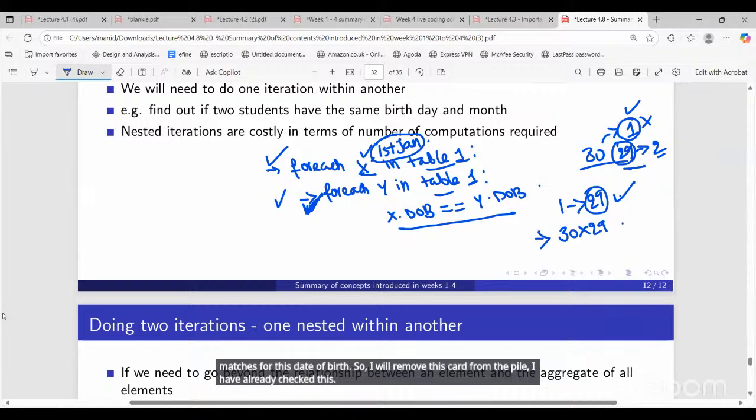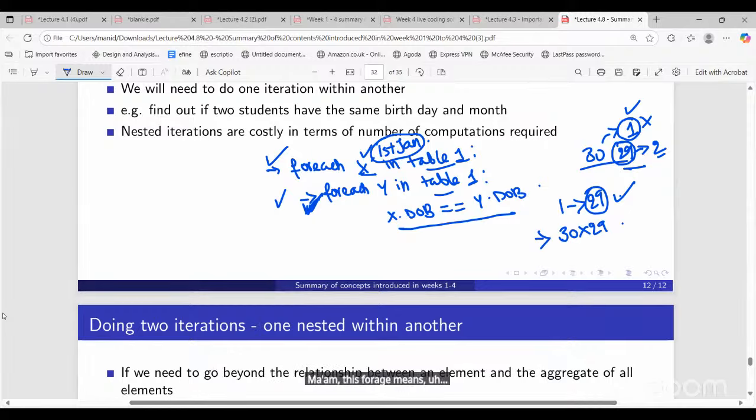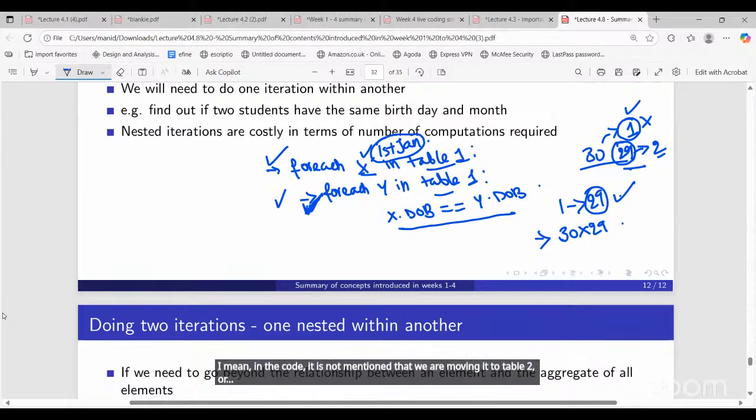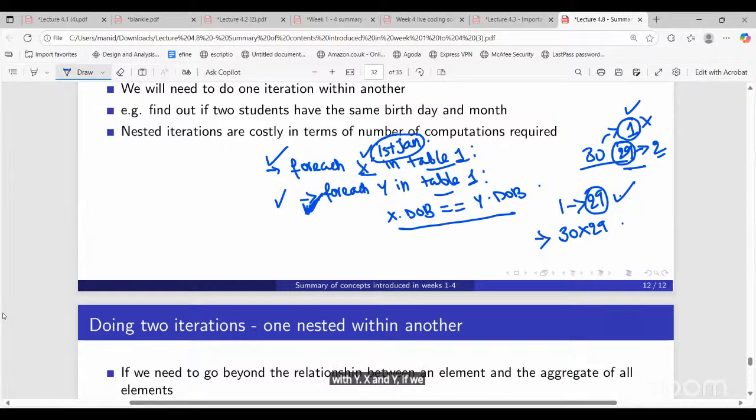Ma'am, in this for each, once you take one card, it will be removed, right? I mean, in the code, it is not mentioned that we are moving it to pile 2. I have not written the entire code. If I show you the entire code, obviously it will be written. So see, wherever we find a match with X and Y, you remove that card from the pile. This Y card also has to be moved to pile 2.